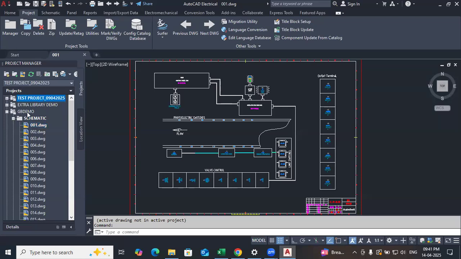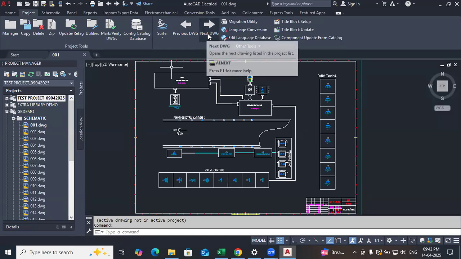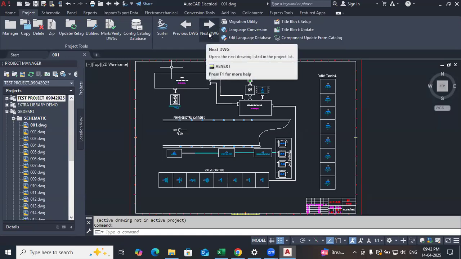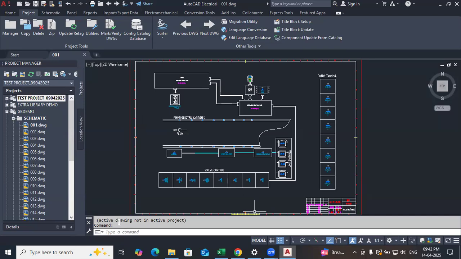Now the GB demo project is on the serial number 3rd, correct? So this is not activated. Currently the test project 09042025 is activated. Okay, so the next drawing function is not working, right? You can see here active drawing is not in active project.